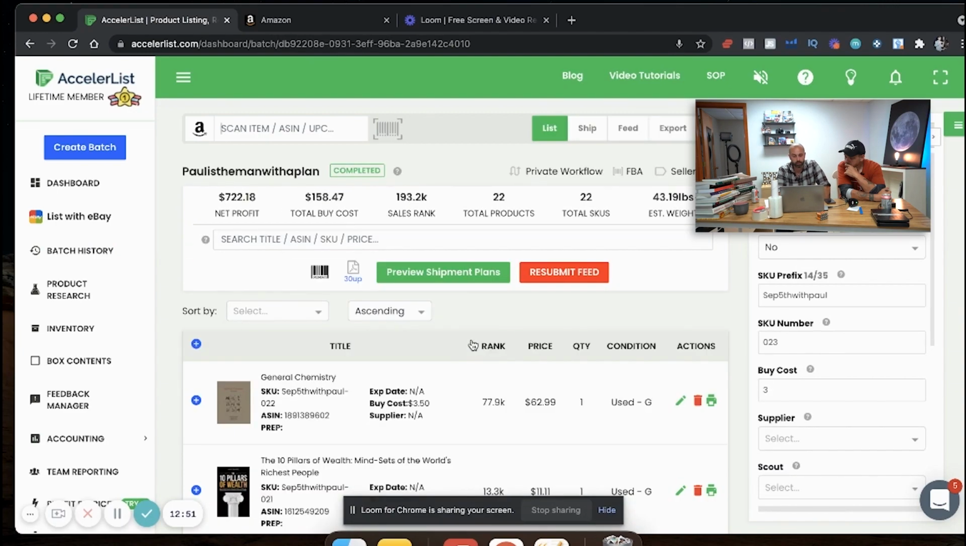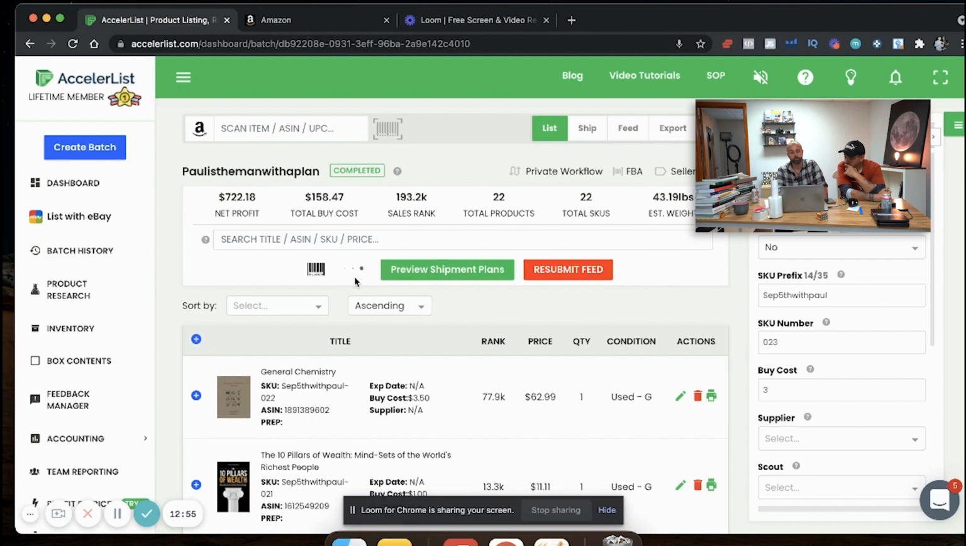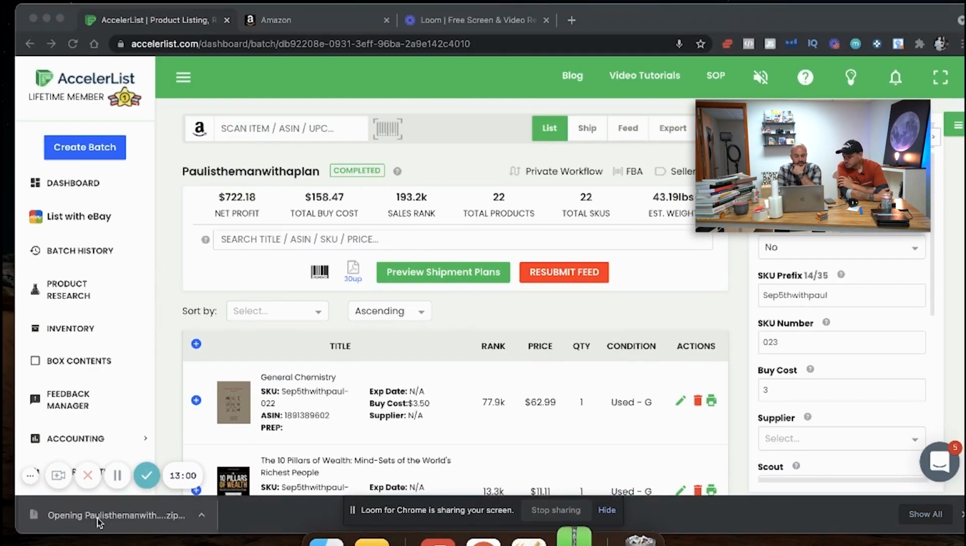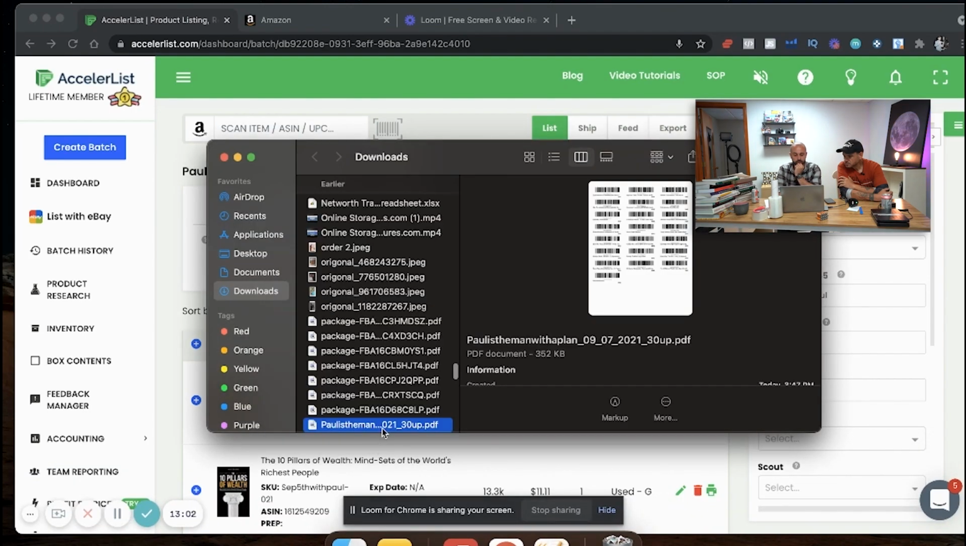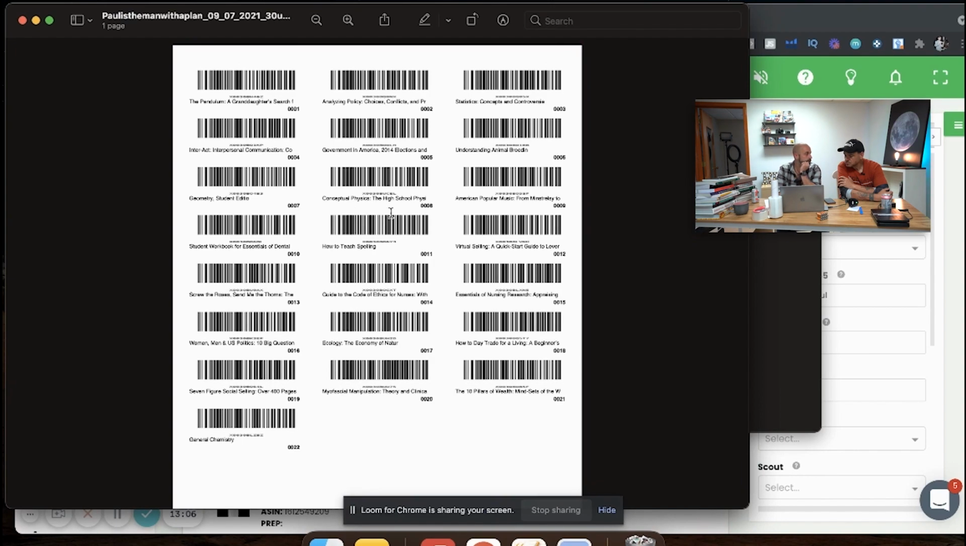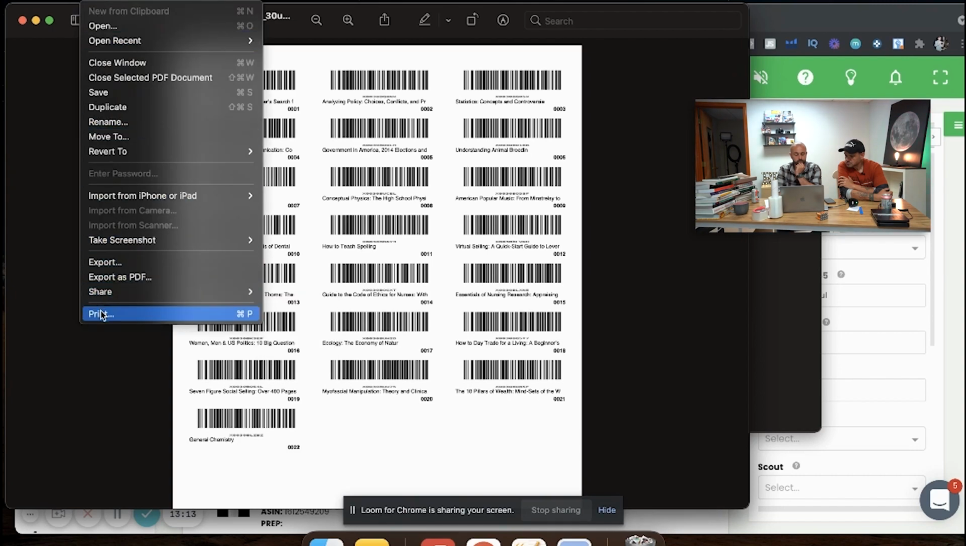So I'm going to click this batch because this is our batch, and what I'm going to do is hit this little 30 up button right here. What that's going to do is have me download it. And these are going to be all of our barcodes. Okay, so I'm going to open this up. These are all the barcodes that are going to be going over the top of our book barcodes. So with my printer, what I'm going to do is hit print.